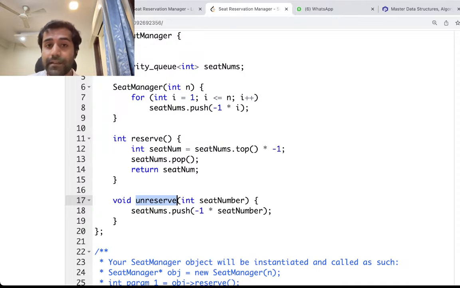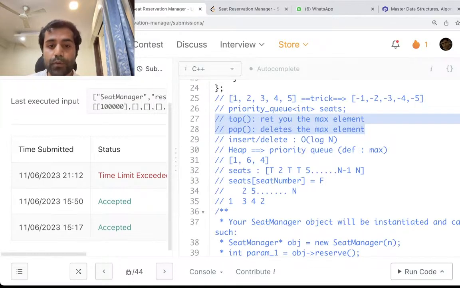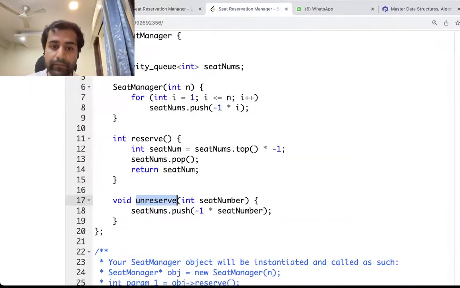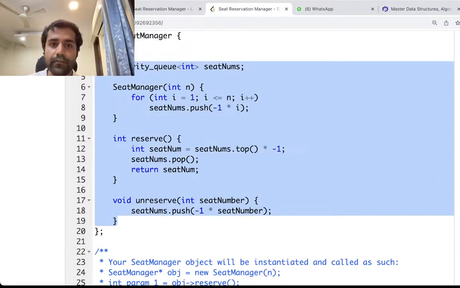Unreserve, what will we do in unreserve? Let's say somebody wants to unreserve a seat. In that case, we would simply want to push it back to the priority queue. So let's say somebody had reserved seat number 1, and now if he or she wants to unreserve it, we need to put it back. But when we put it back, we need to multiply it with -1 and then put it back. Putting back means pushing it inside the queue. So that's it. These are the bare minimal lines for the code, for the logic that we discussed. Does it make sense? How many of you understand this idea?